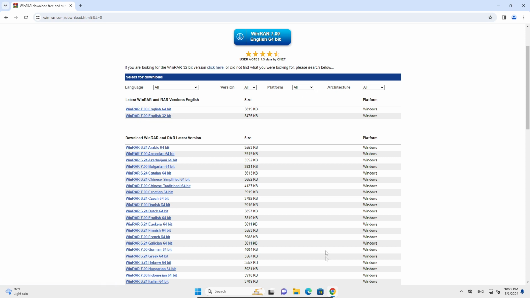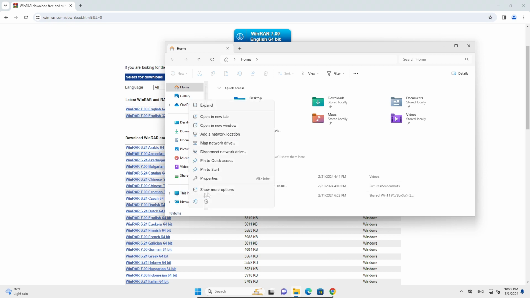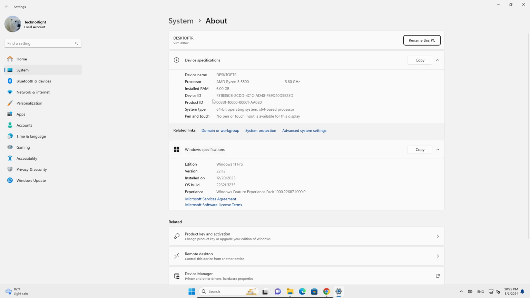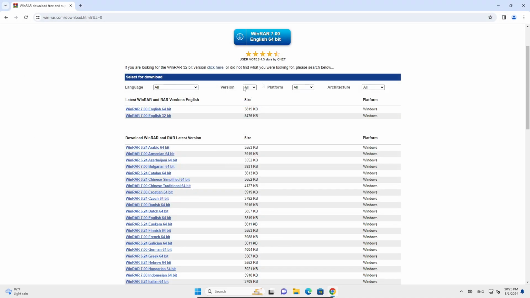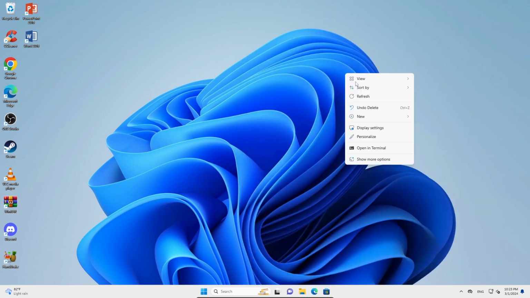To check what version you have, you can just open your file explorer right here, right click on This PC and click on properties. That should open your settings, and you can see here your system type, whether it's 32-bit or 64-bit. Okay, so corresponding to that, just download the version. Download it and install WinRAR. I'm not going to download it since I already have it installed, so just download and install it, simple as that.